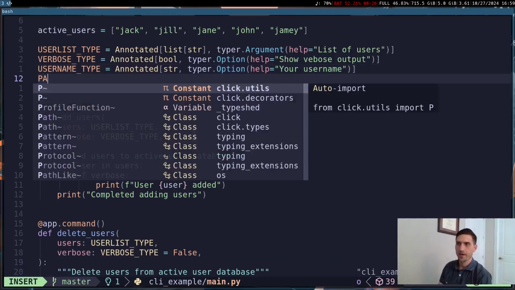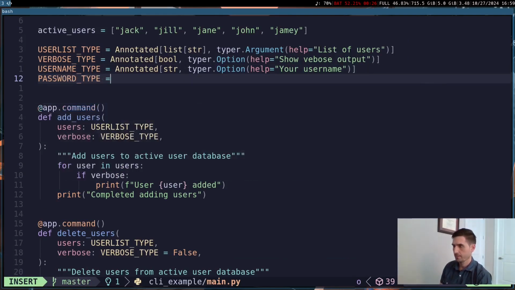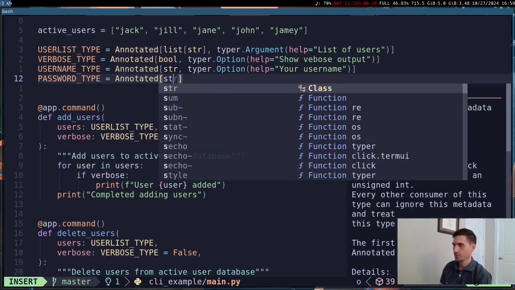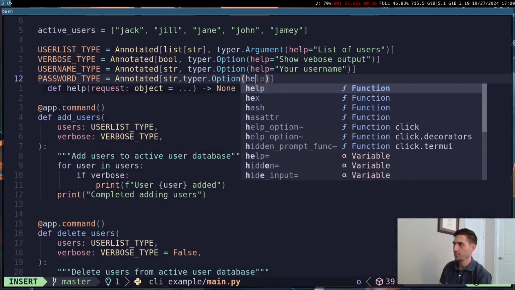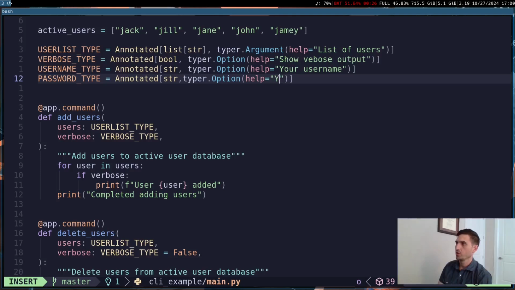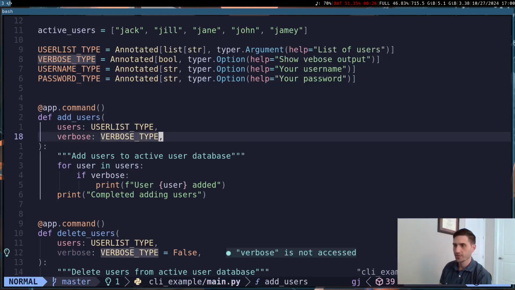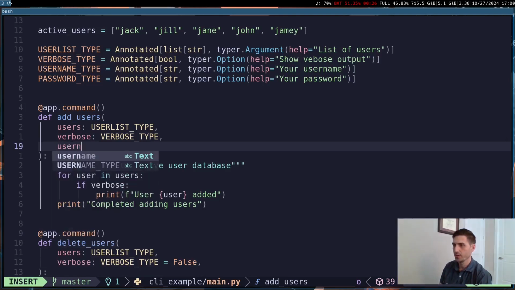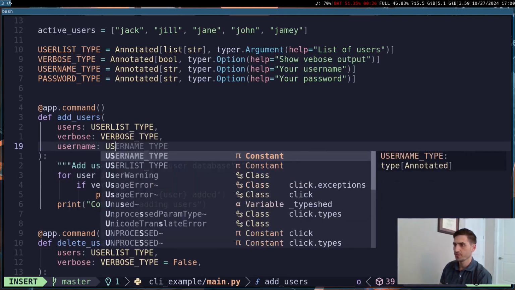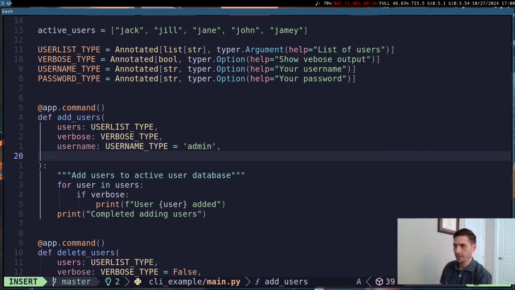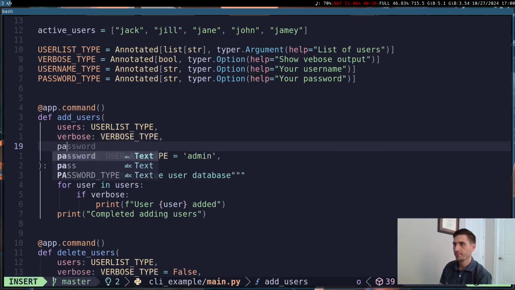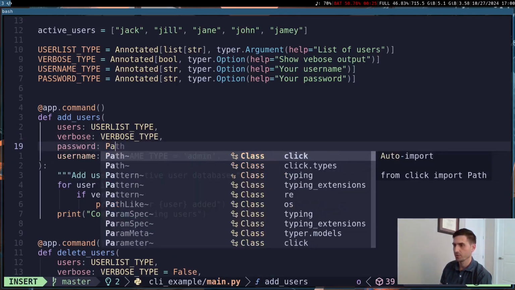And then we're going to do a password type, annotated. It's going to be a string as well. Typer.option. And help is going to be equal to your password. And so, for example, now we can go on here and type in a username. This could be a username type, and we'll make it equal to the admin. And then we'll do another one called password type, and this is going to be a password type.